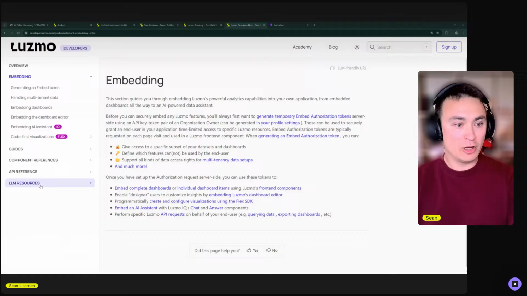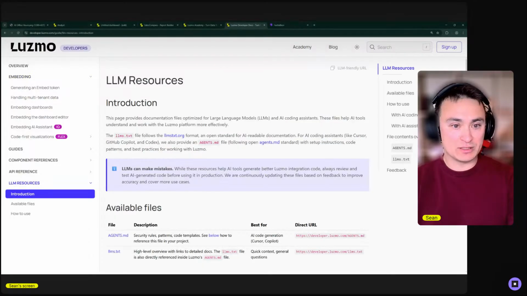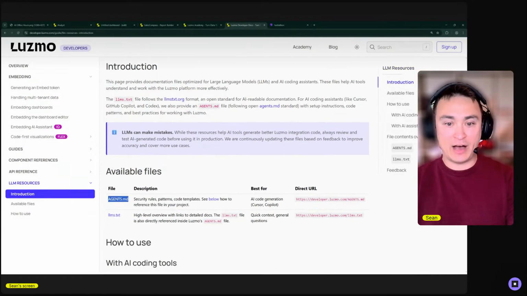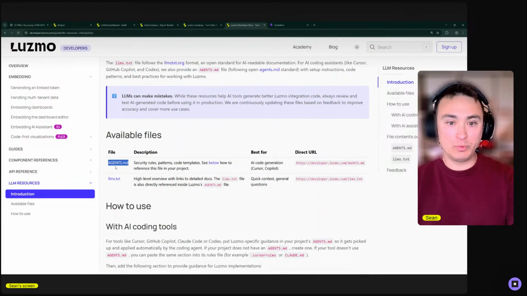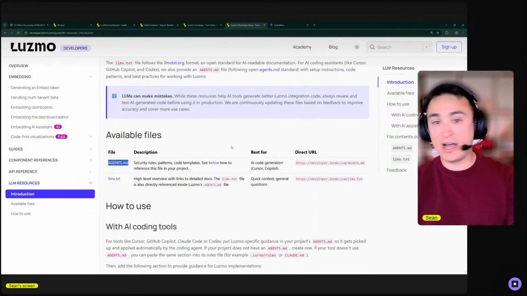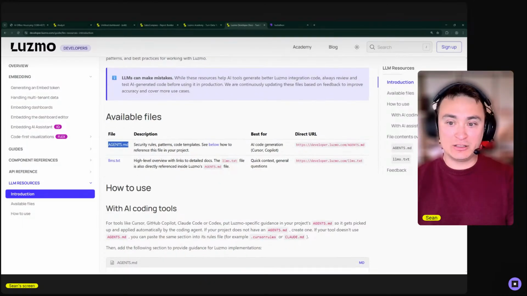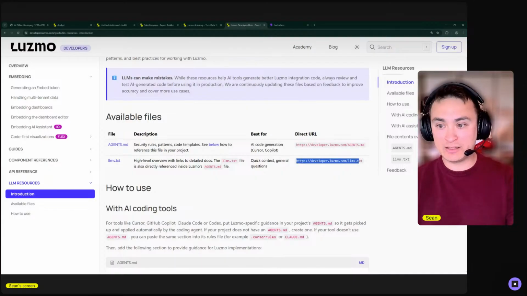But also, if you look at the bottom left here, the LLM resources, we do have this LLMs.txt as well as agents.md files that are going to really help with your AI assisted coding because it just basically gives the instructions, the rules, the patterns, etc., for how to work with Luzmo. And all you need to do is either take the files themselves or provide the AI with these URLs. And then you can immediately go in and start asking questions.